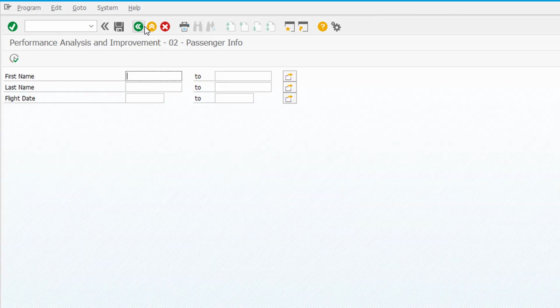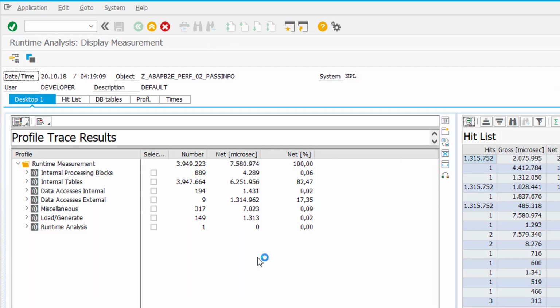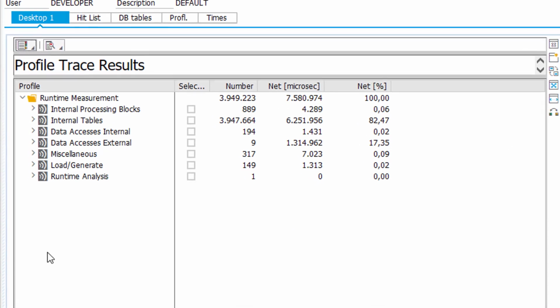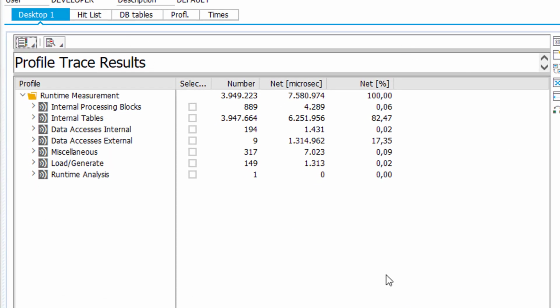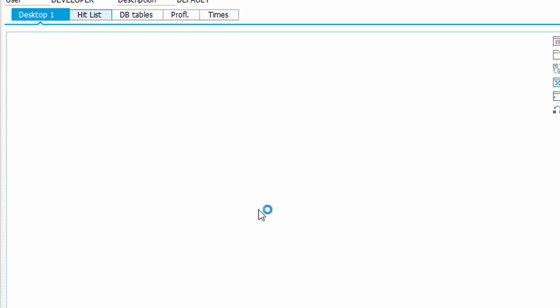Once the analysis is complete, we can go back until we end up back in the SE30 transaction or SAT transaction, where we will see the performance analysis results. On the left hand side, we'll see a high level overview, where here we can see that a lot of time was taken by the internal tables, 82% of the analysis, and the data access external, data access internal, basically the database access was a lot less.